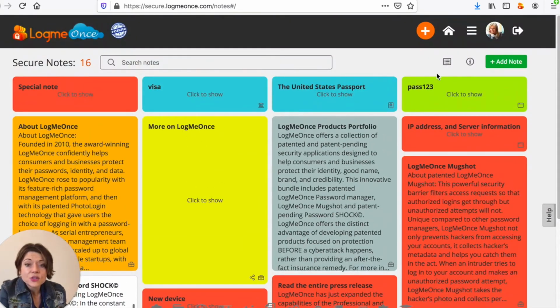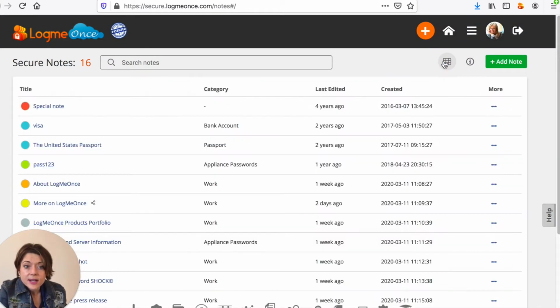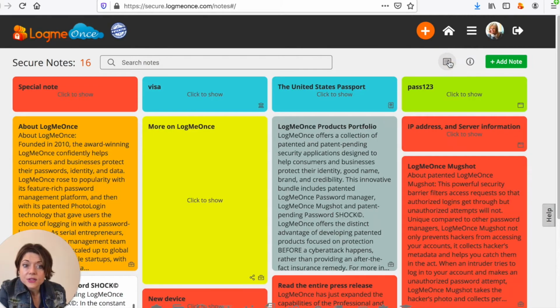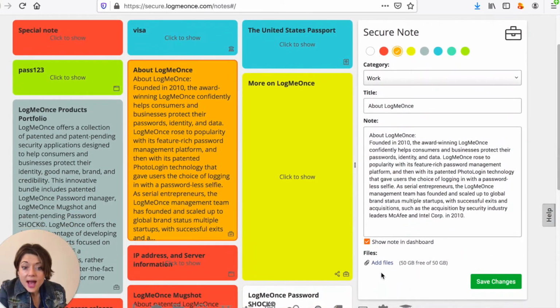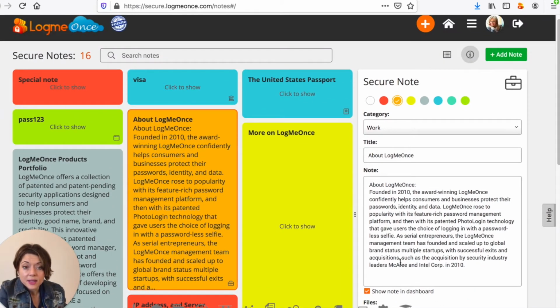I can unclick that, and we'll go back to this way of displaying. I can also change the view. So right now I have it in a grid view, but I can change it to this list view if you prefer that. You can go back to this grid view. And you can view each note, and you can also add a file to it if you want to add an image or a text document or whatever file you might want to add to it. You can add to it there.